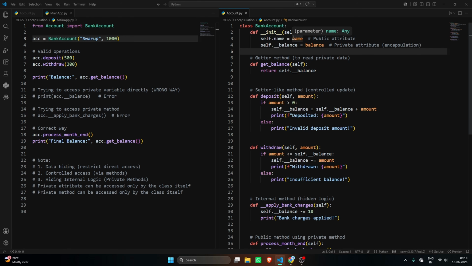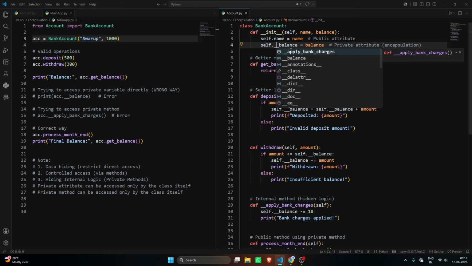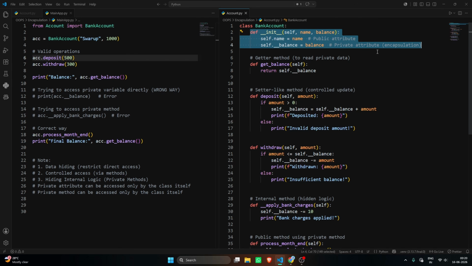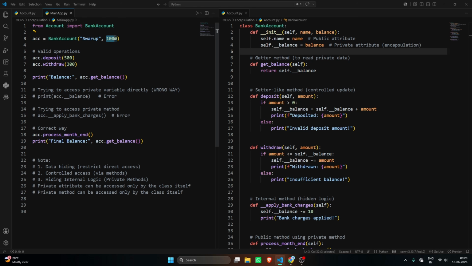In this constructor, the name is public. Everyone can access the name, and the bank balance is not public, it is private. When we write double underscore before any attribute name, this sets the attribute as private. If I just enter a single underscore, this refers to protected data. In this case, I use private. So in the bank account class, the constructor was called and set the name and the bank balance. Name, which is Swarup, and bank balance is 1000.